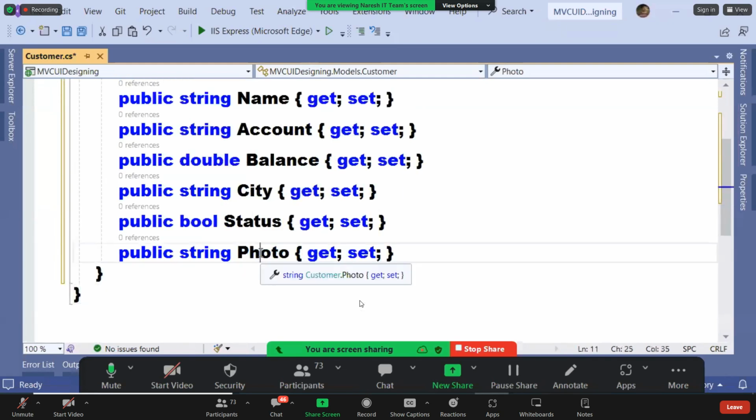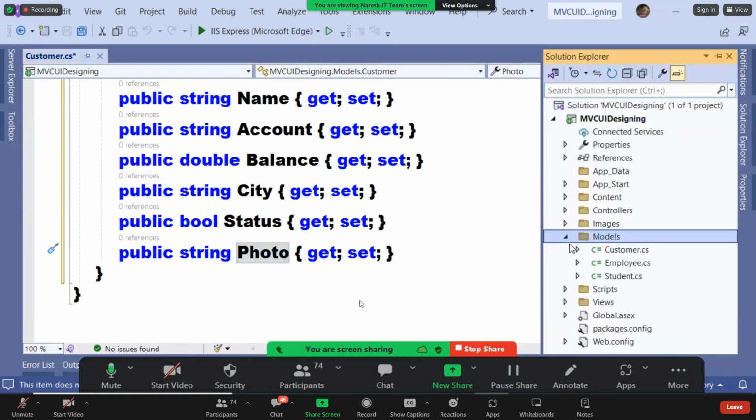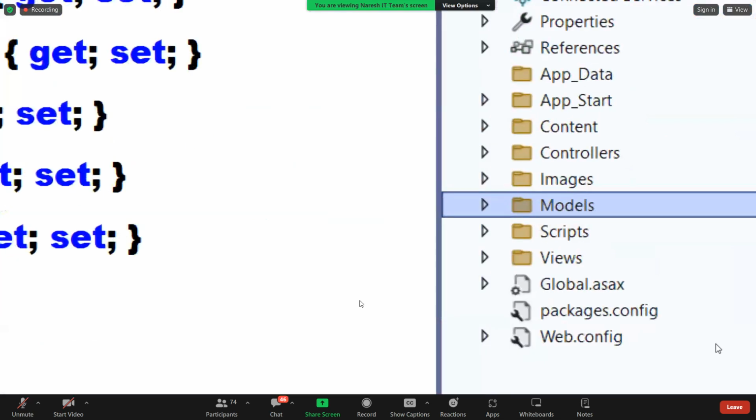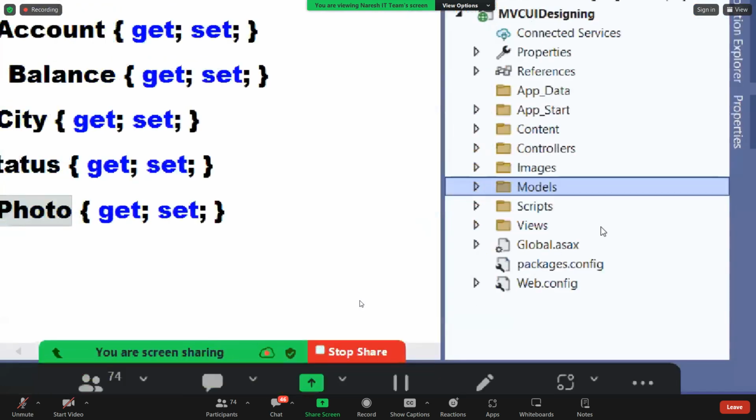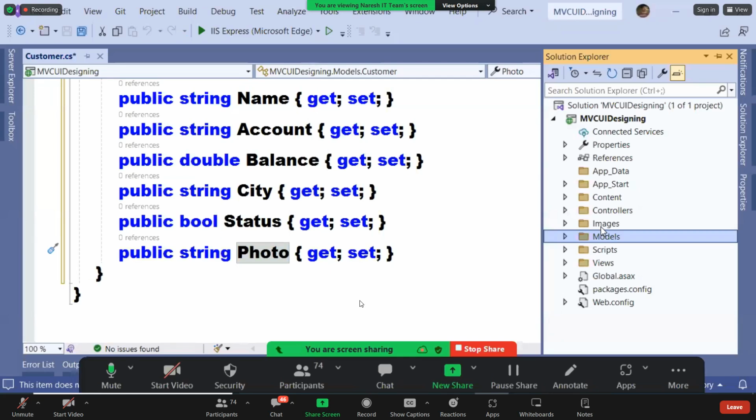Now I want to get the photograph of the customer, guys. If you want to get the photograph, first we need to have the images in our project. Yesterday we added an images folder. Under this images folder, let's add some photographs. I want to represent 5 or 6 customers, so let us add 5 or 6 photographs now.